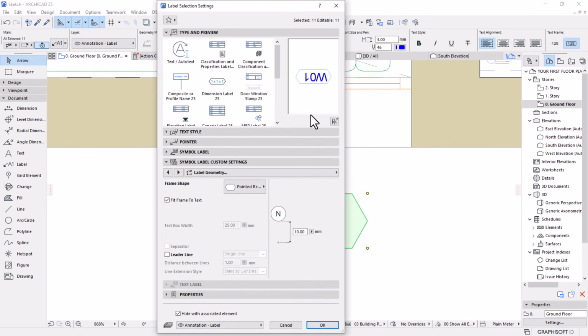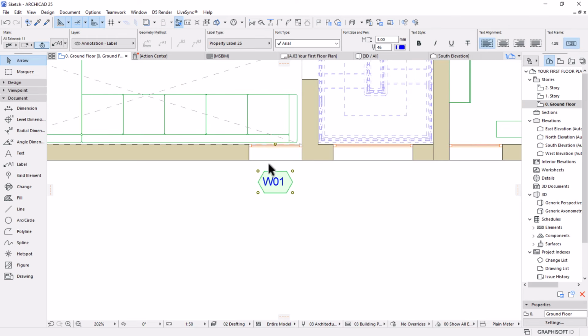Let's go back to the settings, and I don't want to fit the frame, and I'm going to define the frame width or the size manually. So I'm going to make this 13 and maybe the height 8, just to create a little bit of space around the text. So if you hit OK, perfect, that's what I wanted.